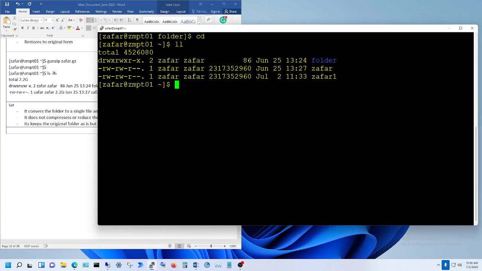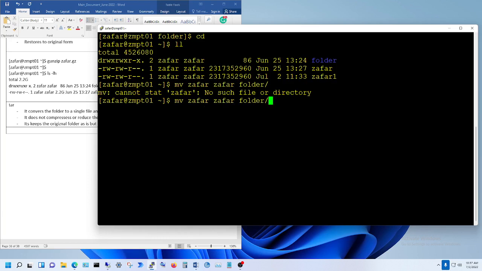Okay, so what I'm going to do is move all these files into the folder. mv. Can somebody help me with the move command? Which move command? Yeah, mv. Okay, I'll tell you what I'm doing here.